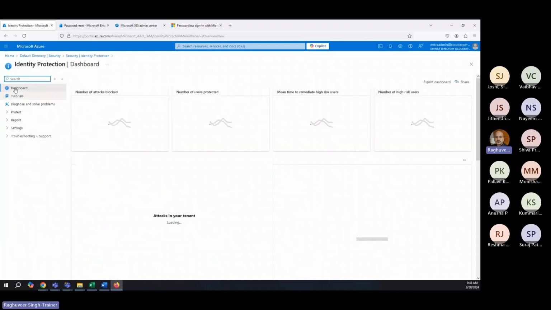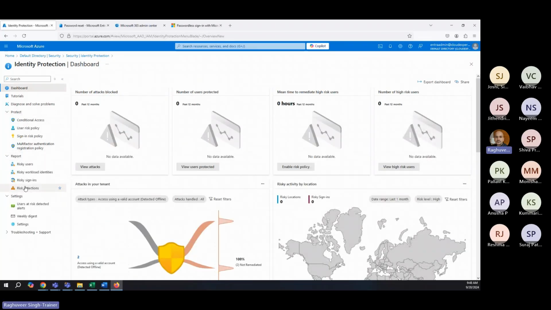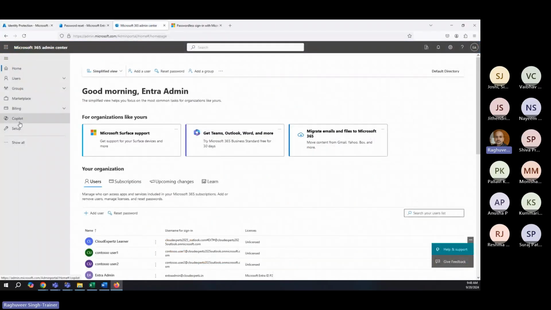Over here, you click on identity protection and then you hit protect, and then you will find it here at one of the options: conditional user rights policy, sign-in policy, multi-factor registration policy, risky users, risky sign-in, risky detections, weekly digest. Okay, no worries. You do it from here. I'll tell you where exactly it is in the old portal.